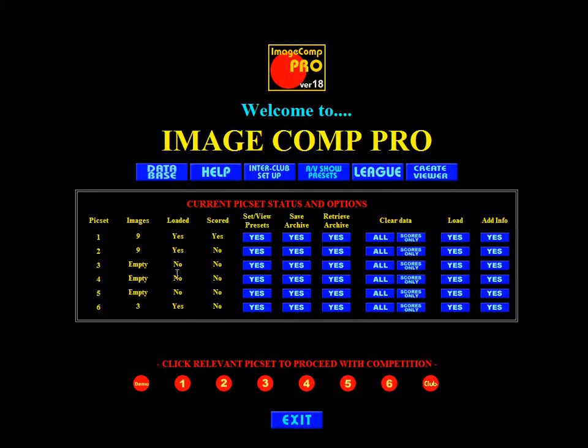So if we look at PicSet 1 for example, which we've been using in past tutorials, it tells us we've got 9 images in the PicSet folder. It tells us that those images have been loaded via the load button over here, and it also tells us that they have been scored. And for PicSets 3, 4 and 5 for example, they're exactly the same as they were when we loaded the program in from the disk. They're all empty and obviously they haven't been scored or loaded.